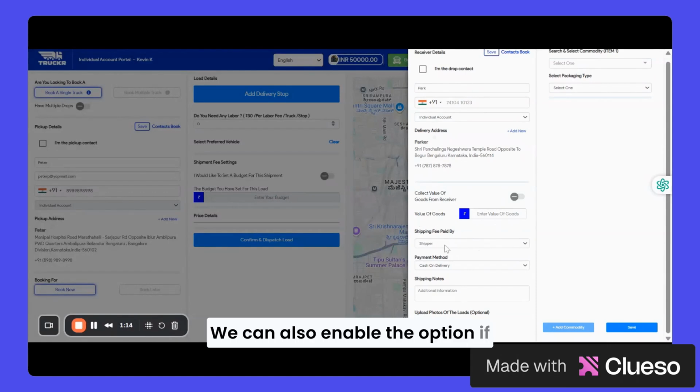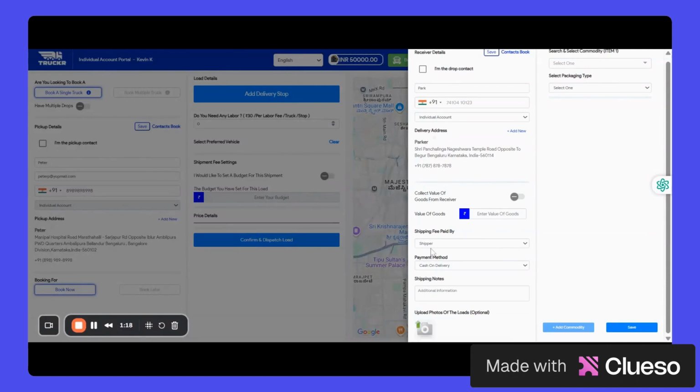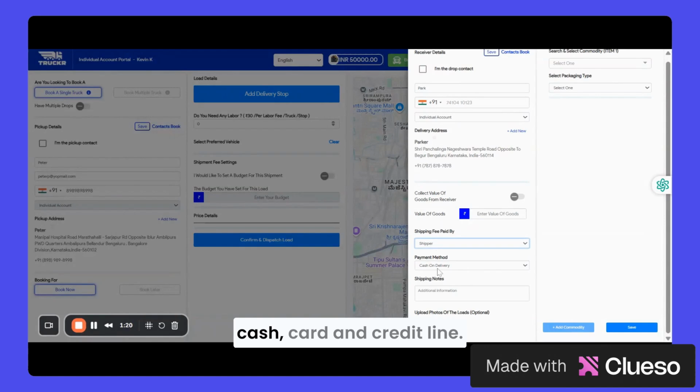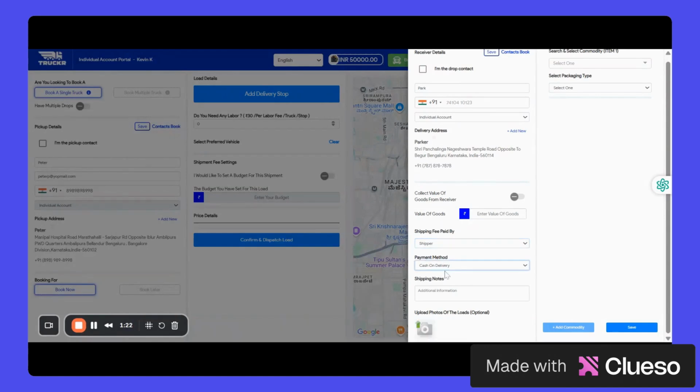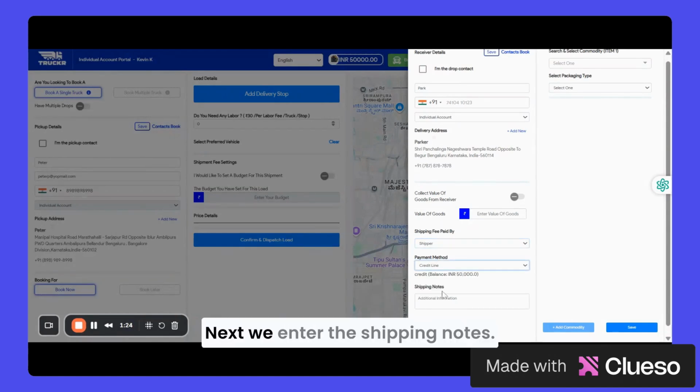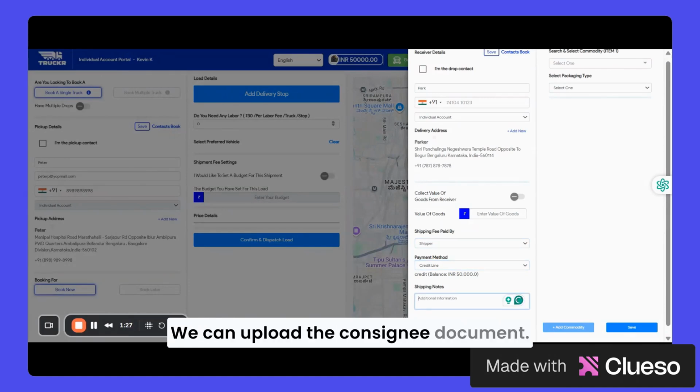We can also enable the option if the shipping fee will be paid by either the shipper or the receiver. There are 3 modes of payment: cash, card, and credit line. We will choose credit line. Next, we enter the shipping notes. We can upload the consignee document.